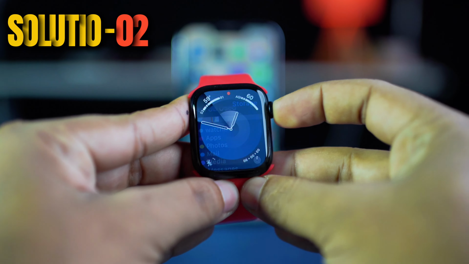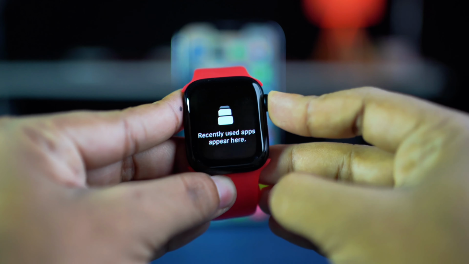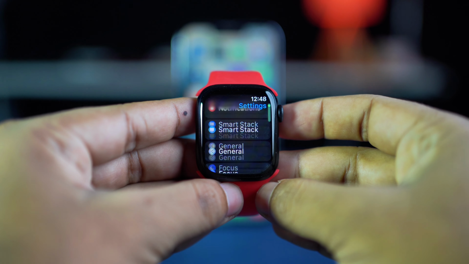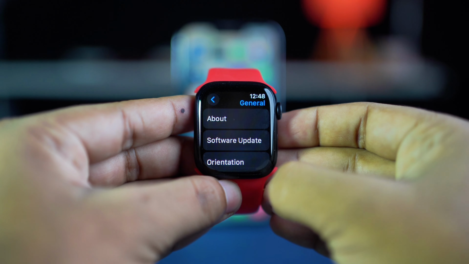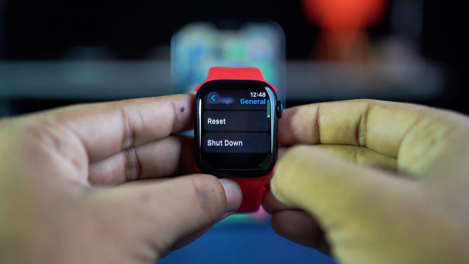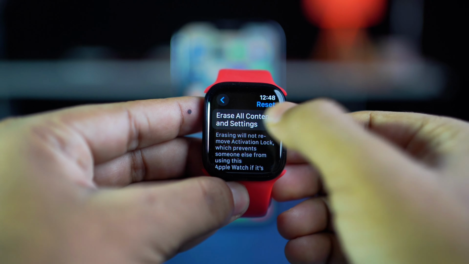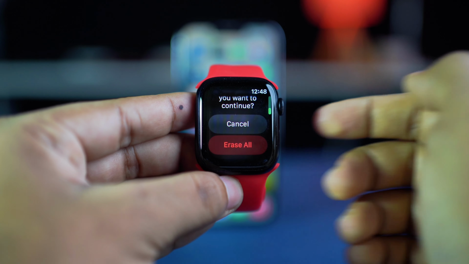Solution 2. Reset your Apple Watch. Open the watch home screen. Tap on the Settings app. Now scroll down and then tap General. Scroll down to the bottom. Tap Reset. Tap Reset all content and settings. Scroll down again. Tap Reset all.